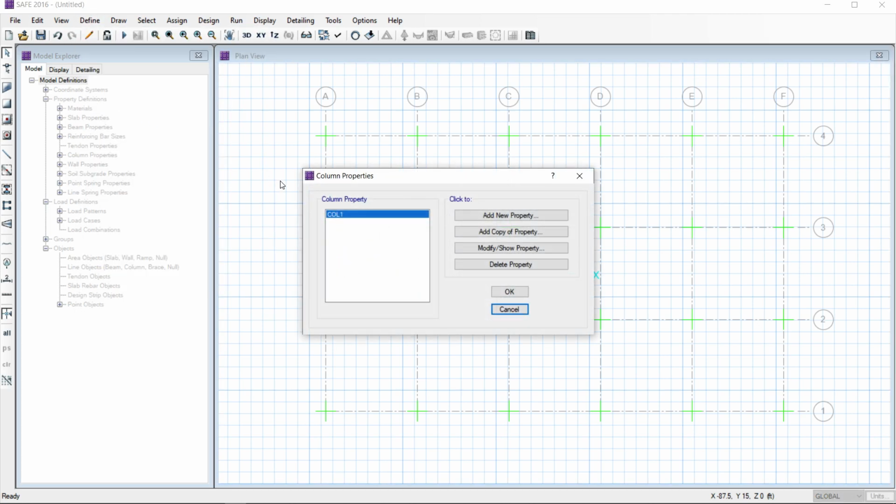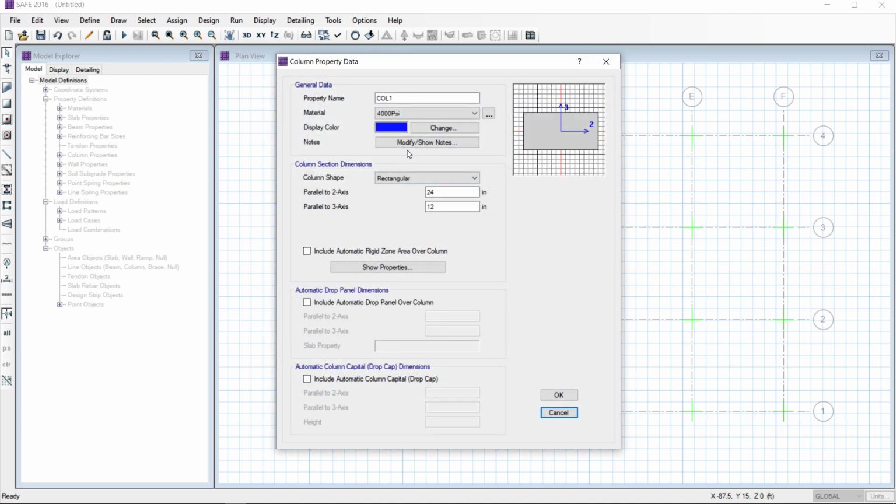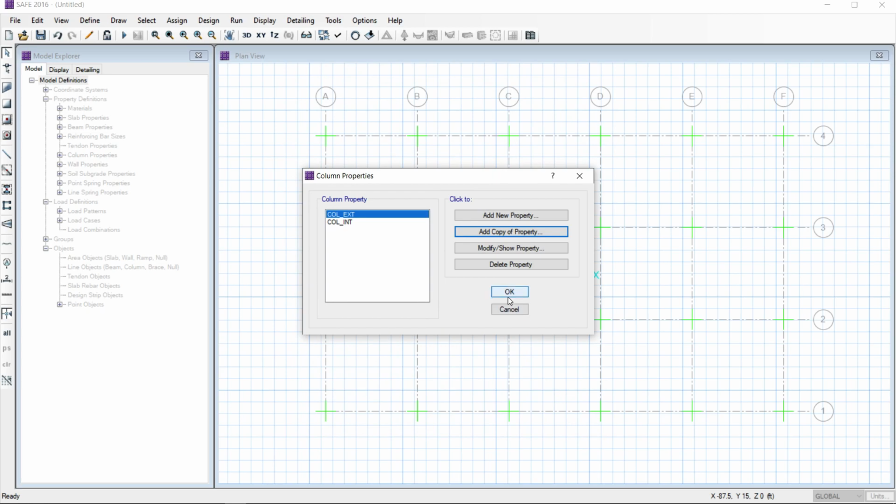Let me define the columns also. There were two types of columns, internal and external. The internal columns were 30 inch by 30 inch, and the external columns were 28 inch by 28 inch.